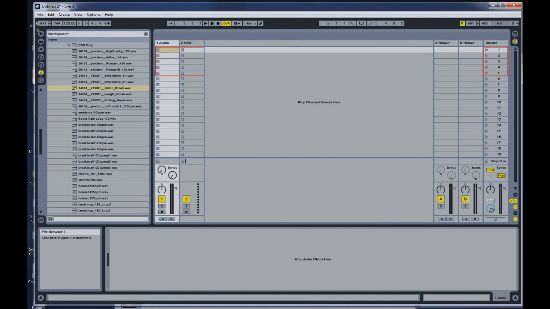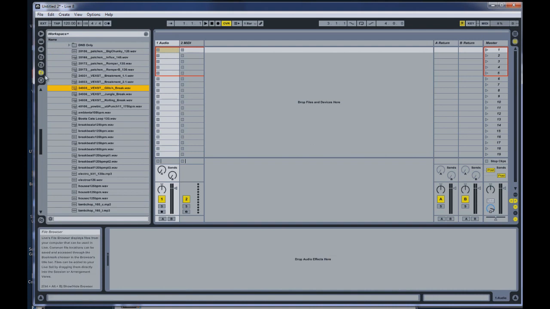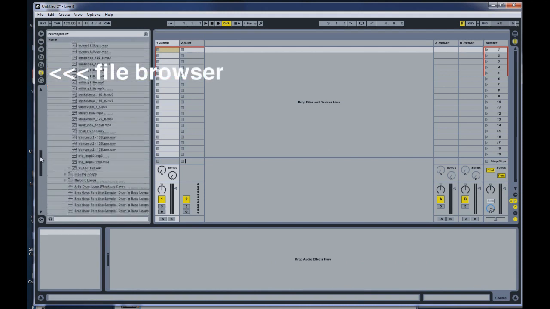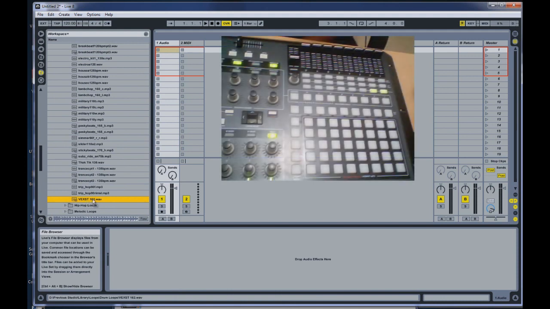Instead, I'm going to use two loops I downloaded from freesound.org from a user named Vexed. He creates some pretty amazing stuff, so you should definitely check out the rest of his sounds. The drum loop I'm going to start off with is a classic Amen drum loop, which is very popular in D&B and jungle. I'm just going to locate it using the file browser over here to the left, and I'm just going to drag it right into my first audio track.